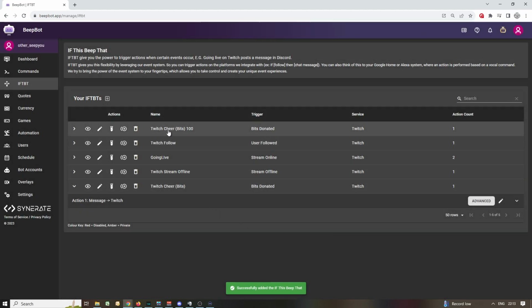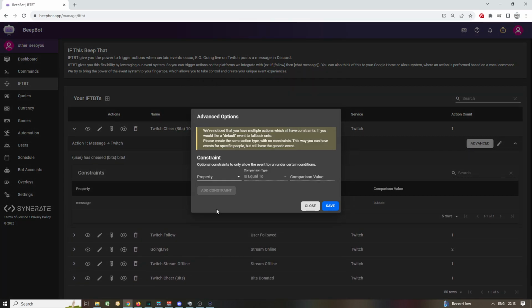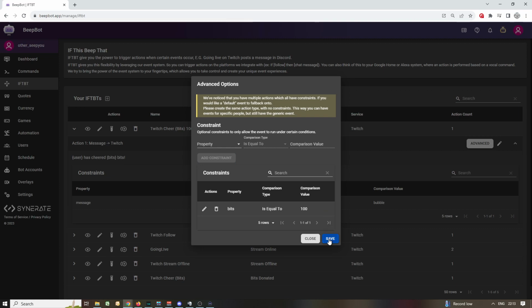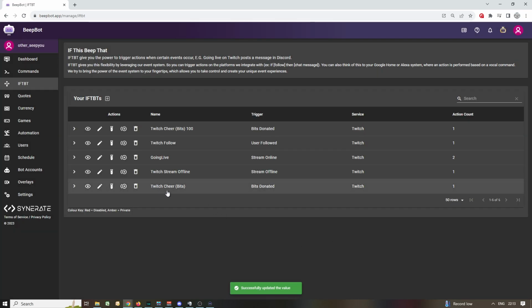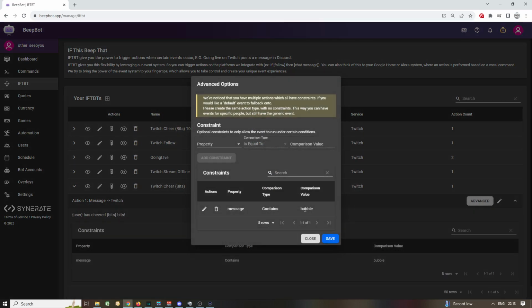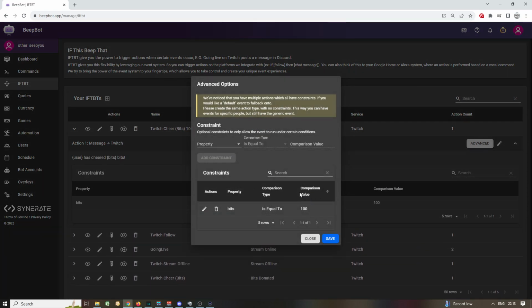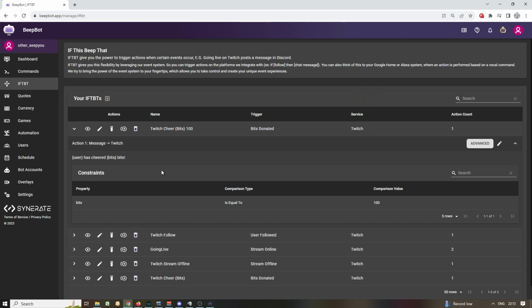Now you have the Twitch 100. If you go here, advanced, you see this, delete it. It's no longer about bubble, it's about bits equal to 100. Add constraint, save. So now you have two different bit commands. One that happens when bubble is uttered in the message, and another that happens when 100 bits is actually the amount being donated. And you still don't have a basic one. Please remember to do that as well.